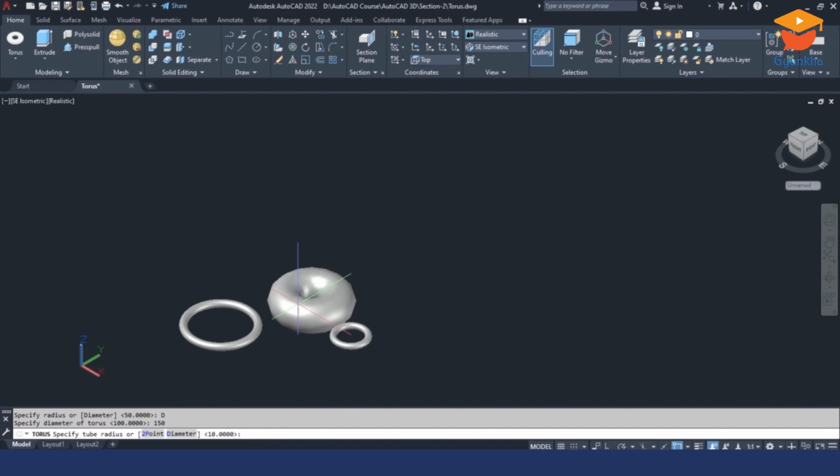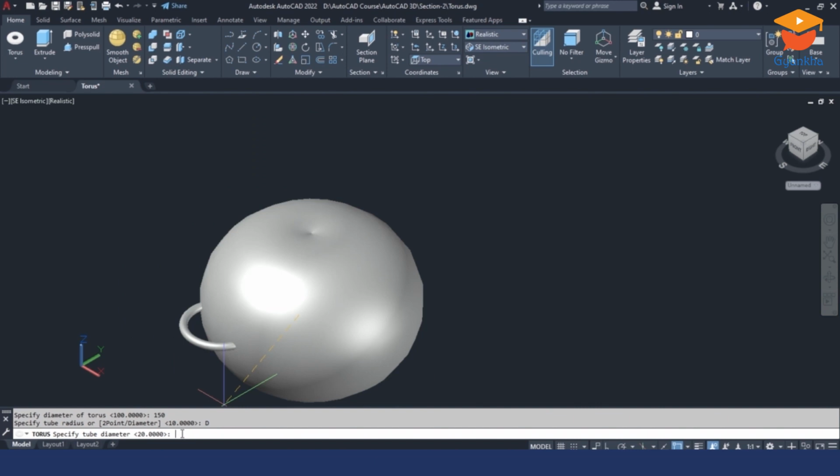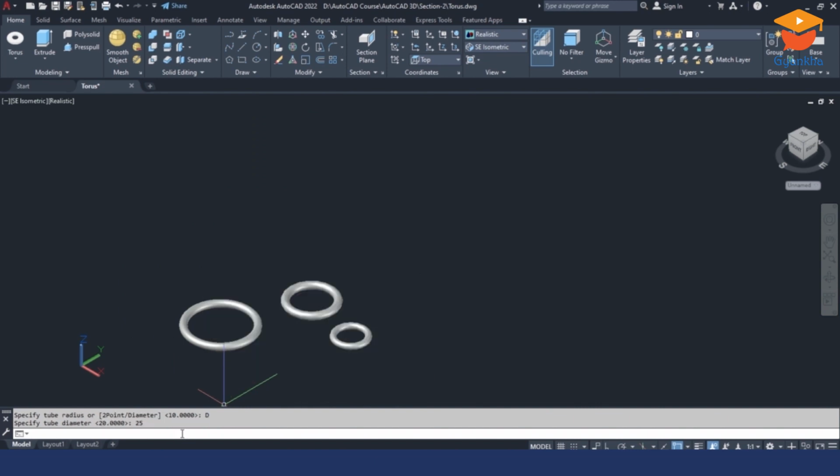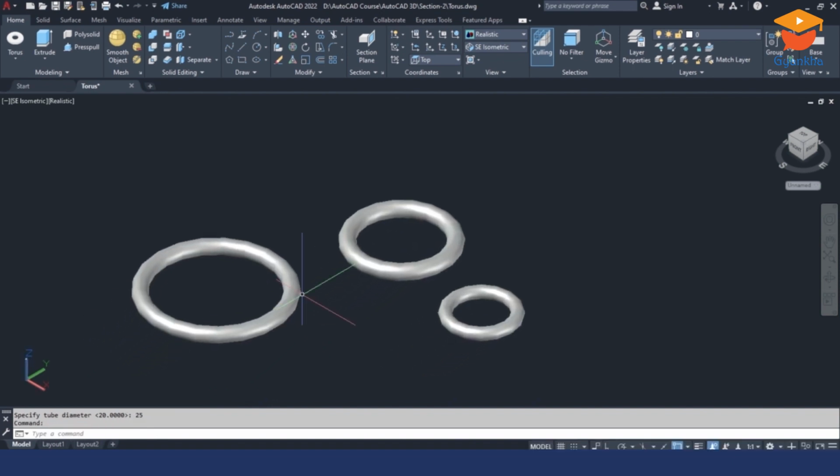And what is the tube? You can make it 2 point or diameter also. Select this diameter, make it 25, enter. The Torus is ready. So this is the way to create solid primitives Torus in AutoCAD.